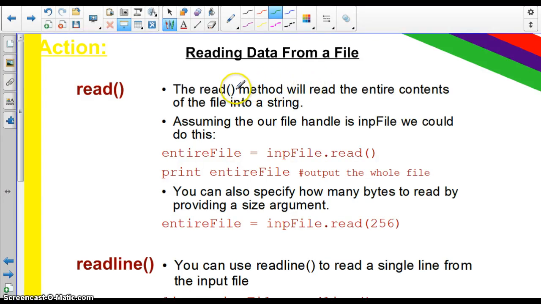So the read method will read the whole file into a string, and it will return that file as a single string. Now to do that, we would use the file handle that we created, in this case input file, and use the .read extension to put that into a string called entire file. Now we could also specify the number of bytes we'd like to read.